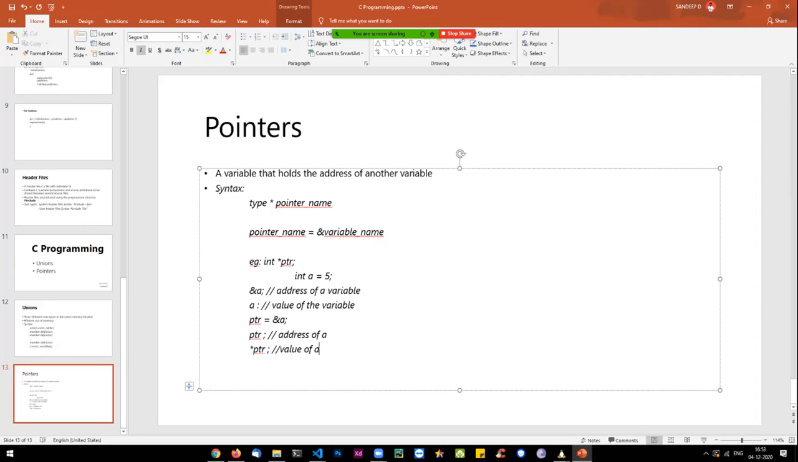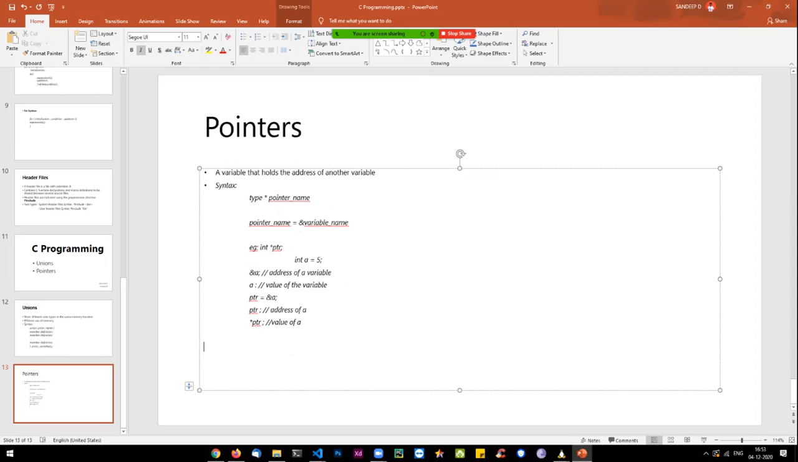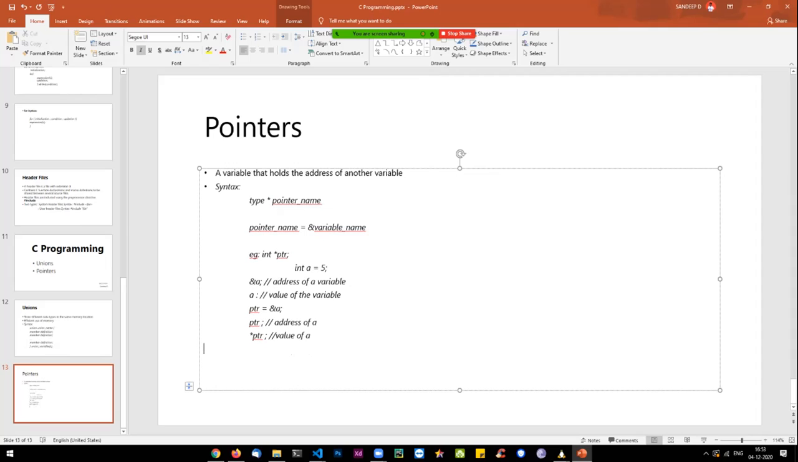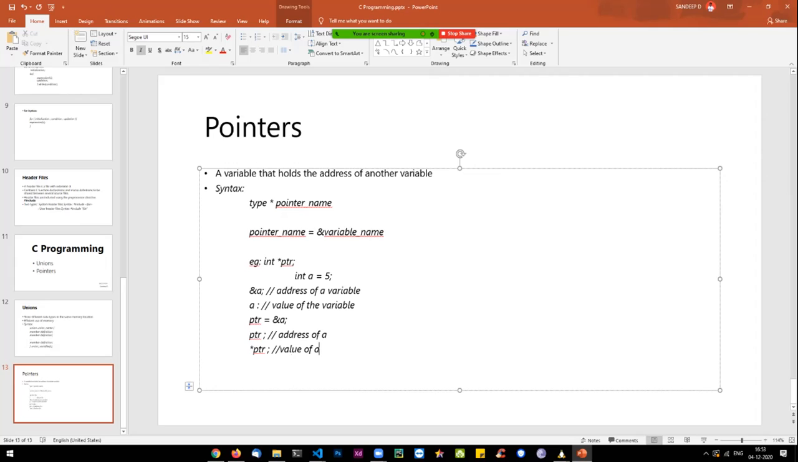This is the basic concept of pointers, and the best practice is that whenever we are creating a pointer, we always assign it to NULL initially. Later in the program we might assign it to any variable, just like here, but the best practice is to always assign NULL first. So this is the basics of pointers.